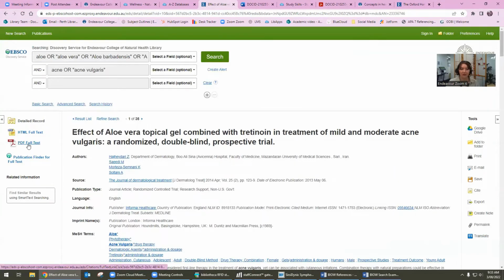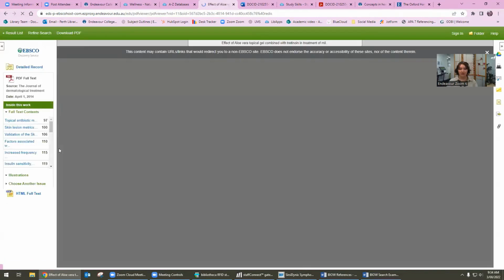On the left-hand side, we have a full text PDF. Sometimes you might have to click on Publication Finder. If there's no PDF available here, it just means that this is sitting in a different database. It's not in EBSCO, it might be in Science Direct or somewhere else, in which case we just hit Publication Finder and then it will link out to where that database is hosted. But luckily, this one is in EBSCO, so we have the PDF available right here. All I have to do is click on that one, and then we have the full text of the article here.